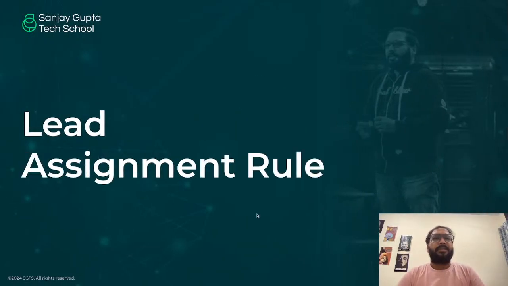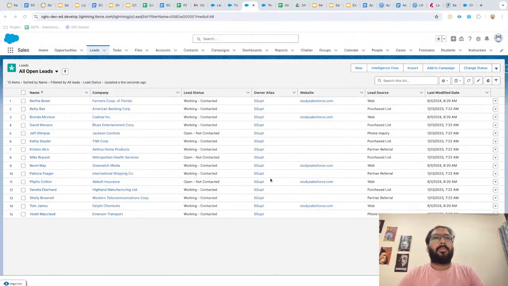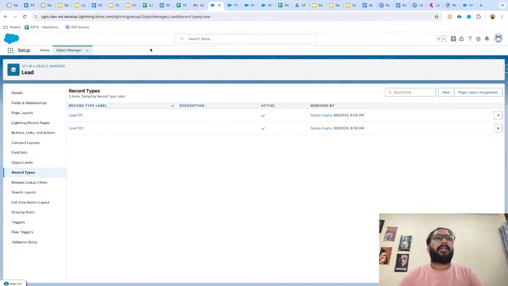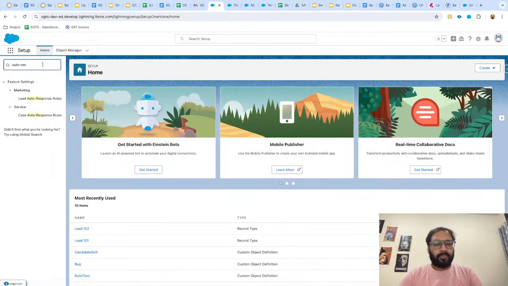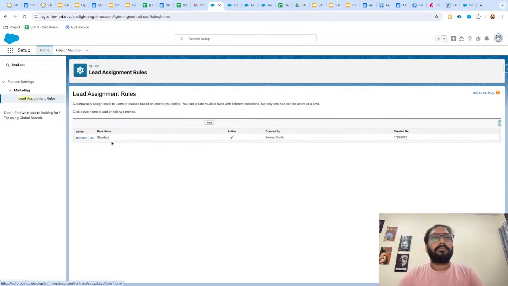Okay, next is lead assignment rule, which is also important. Whenever we are creating a lead and you want to assign that lead automatically to a user, you can create a lead assignment rule. Here a standard assignment rule is already available, so let's create a new one.